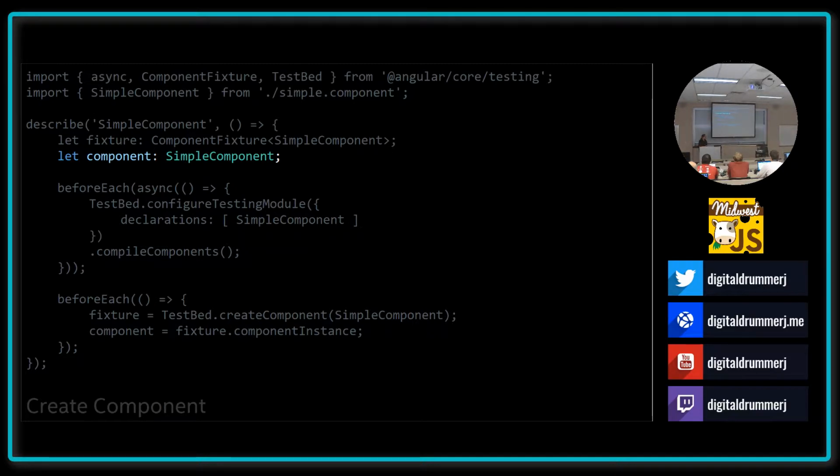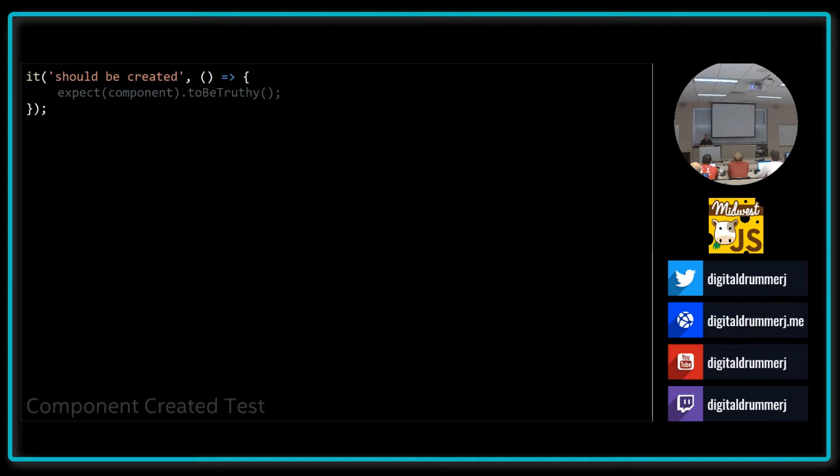Just instantiate a variable for the actual component. And then inside my second beforeEach, I use the fixture I defined. I say .componentInstance to get my reference. So it's pretty easy to get the component instance that's already been created.